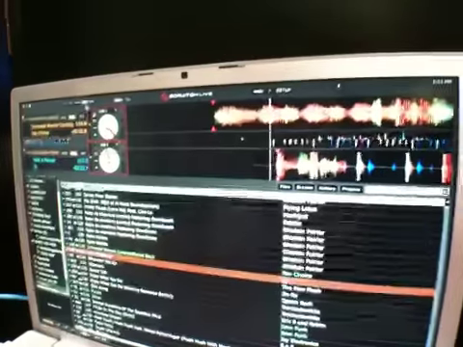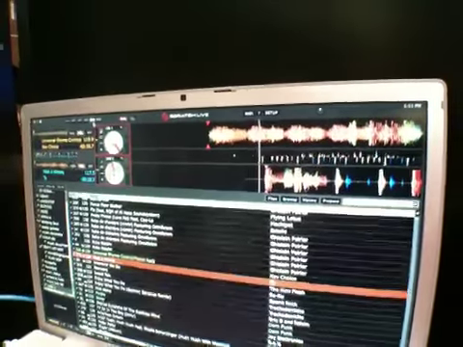Now what stacked mode is, I guess it kind of replicates what a DAW workstation type software would look like.